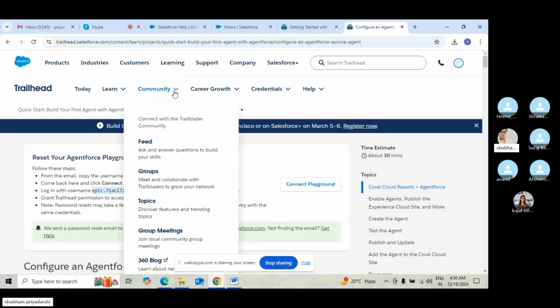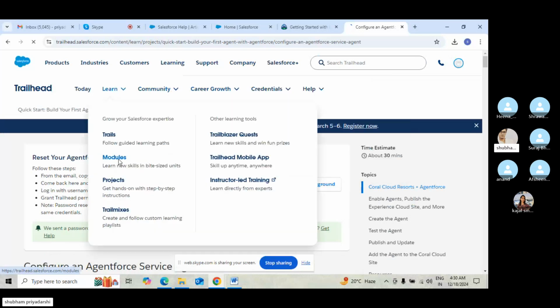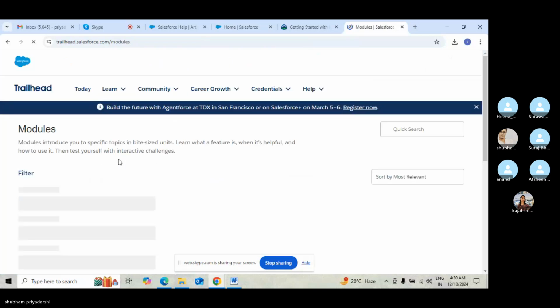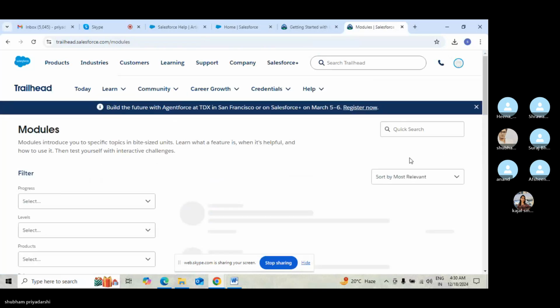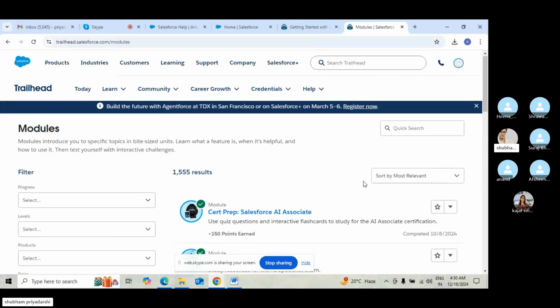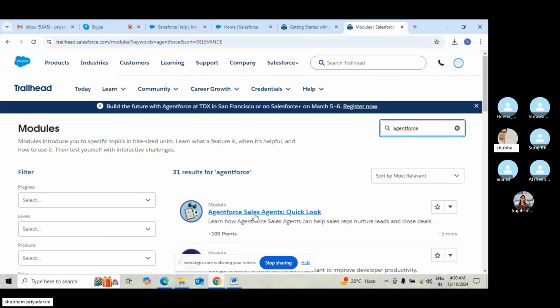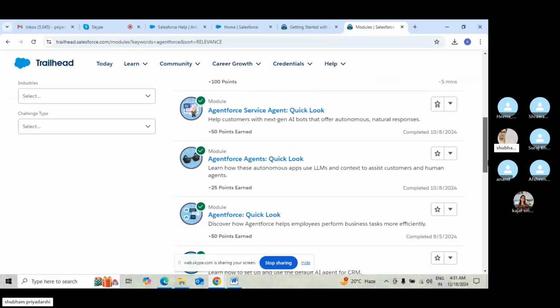If I just type here learn modules, see, these are all for Agentforce. If I type here Agentforce, that's the best thing you have to try with Trailhead. Agentforce Sales quick start, everything is there. You just need to have a look.